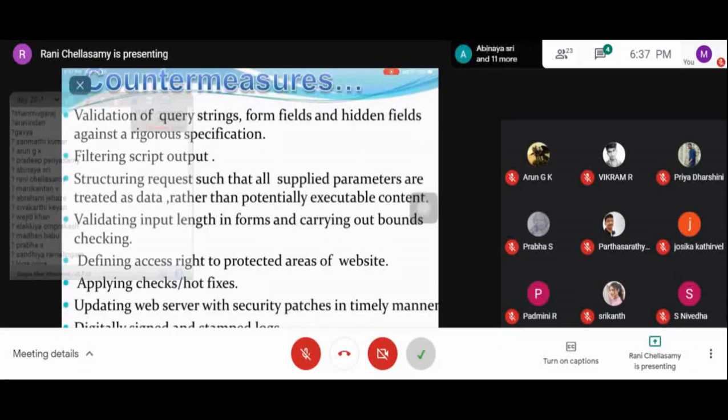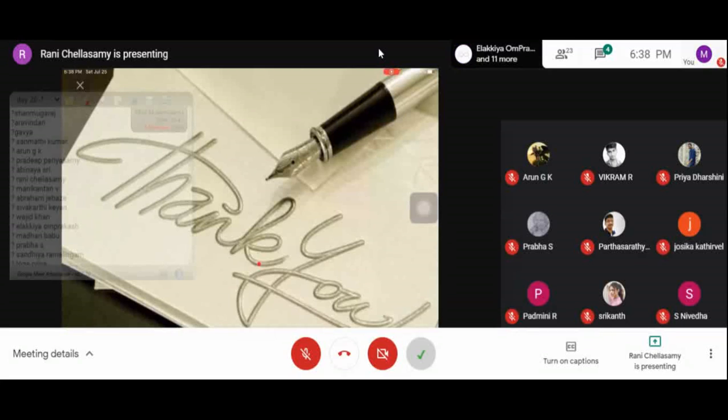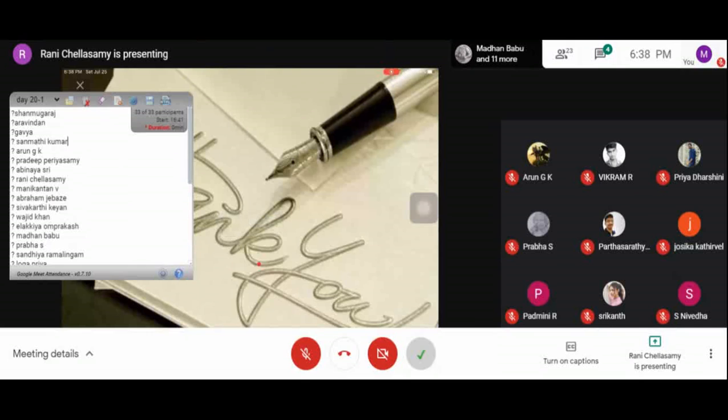And what are the countermeasures to overcome such kinds of web attacks or web threats? They are the validation of queries, validation of form fields, and validation of hidden fields against any specification. The next thing is filtering out the script output. Whatever output you are getting, we have to filter the scripts. And next is structuring the request, such that the parameters supplied are treated as data rather than executable content.